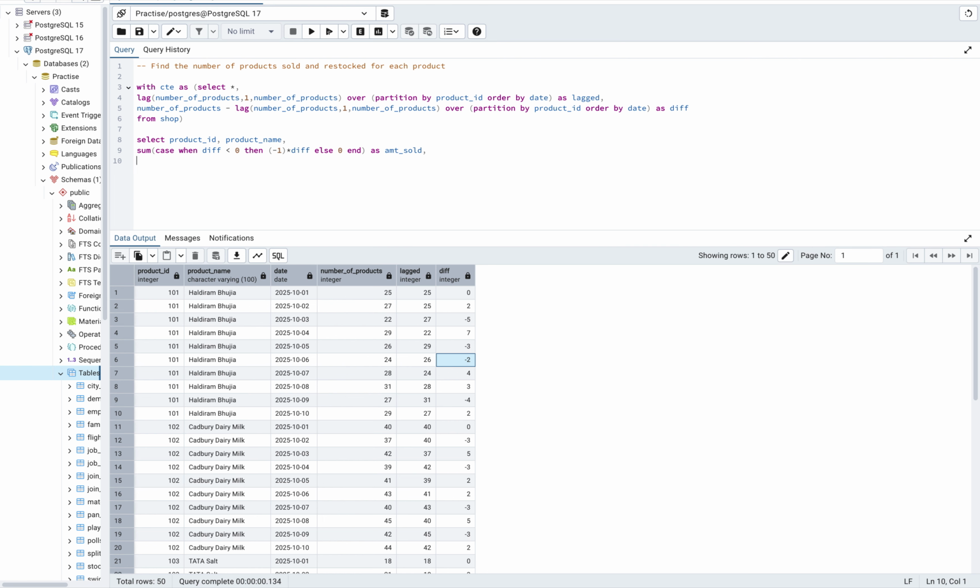Similarly for this one, this is very easy. I hope you got the logic for the amount restocked. It will be case when the difference is greater than or equal to 0, then obviously it will simply be diff, because those numbers are already positive values. So diff, else 0. The zeros won't add up. And I'm going to call this amount restocked.